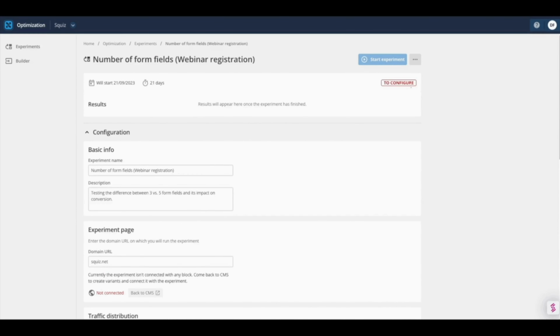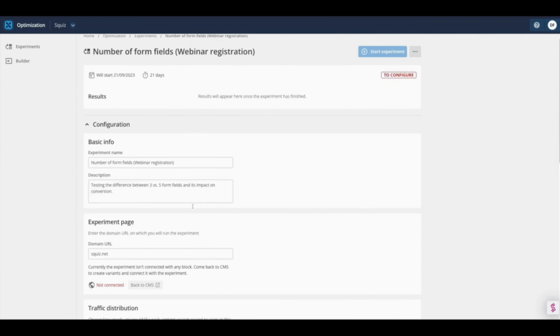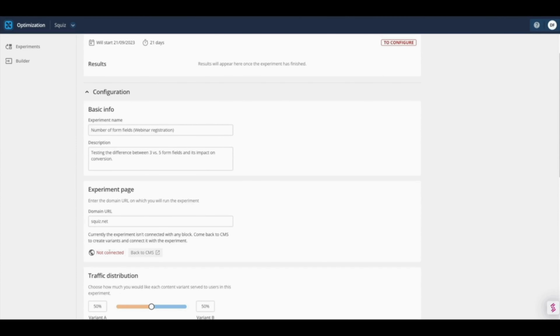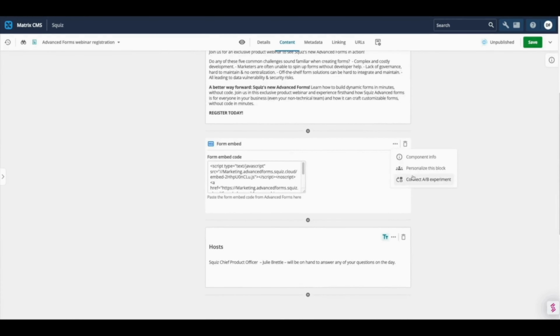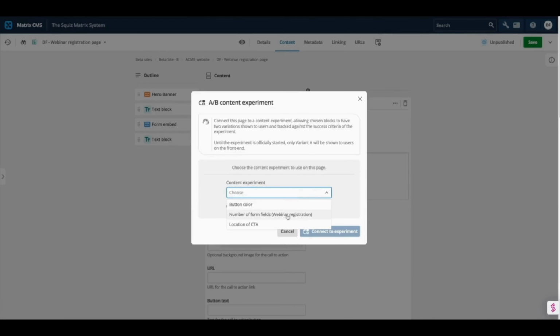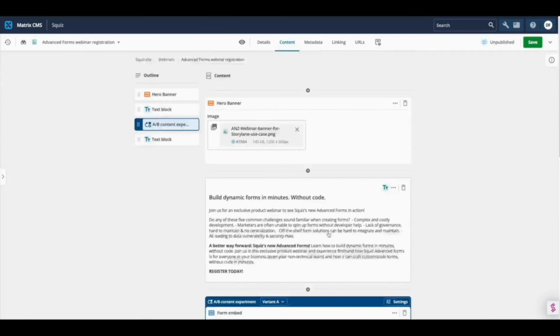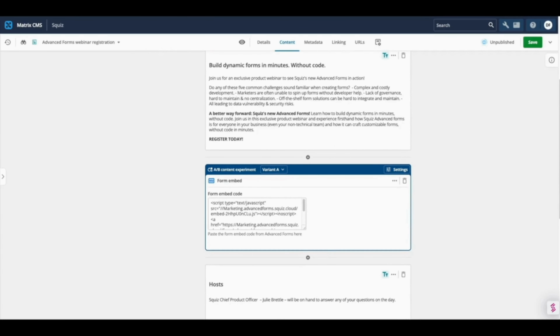We can see that there are still some things left to configure. What we need to do is connect the experiment up to our webinar registration page. So let's go back to the CMS. The number of form fields test is now available, so let's connect it. You can see now that the A/B tests have been applied.